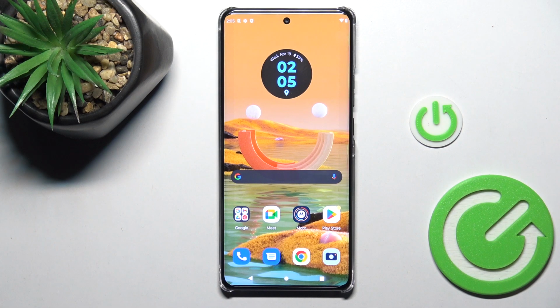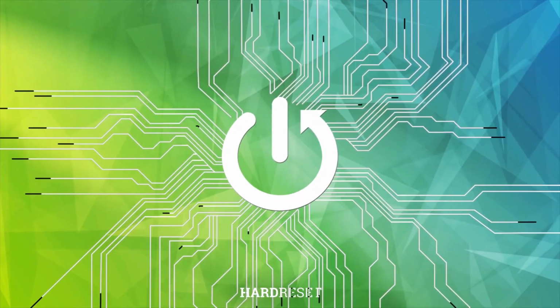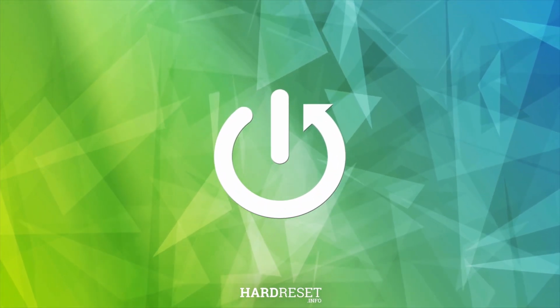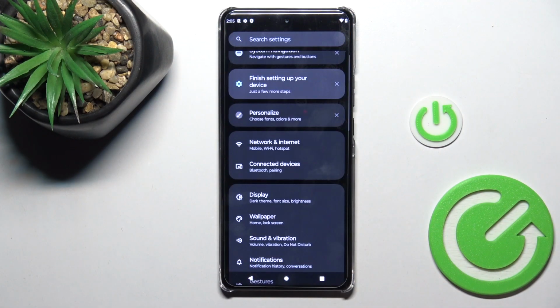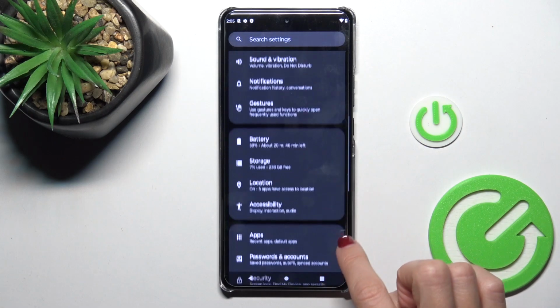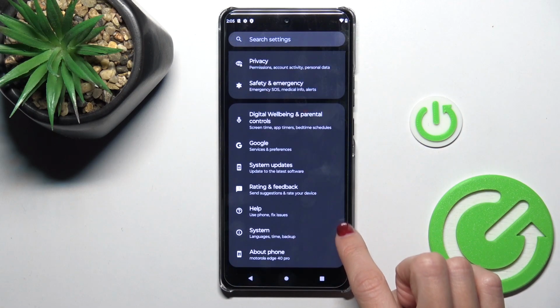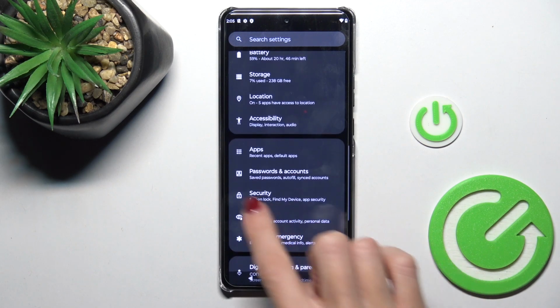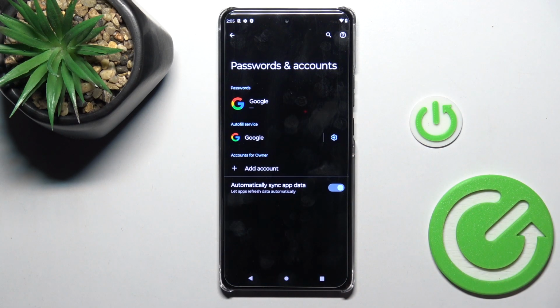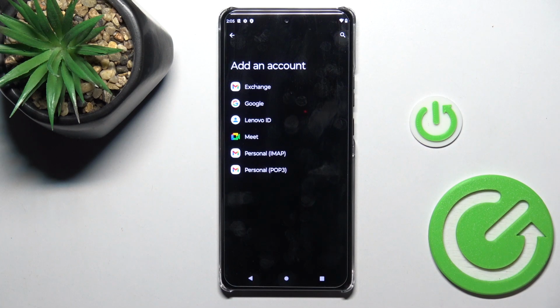Good morning guys, in front of me is Motorola Edge 30 Pro, and let me show you how to add Google account to this device. At first, enroll the list of all apps and go to settings. Now find and select accounts. Passwords and accounts right here, and click on add account. Make sure that you are connected to Wi-Fi and then click on Google.